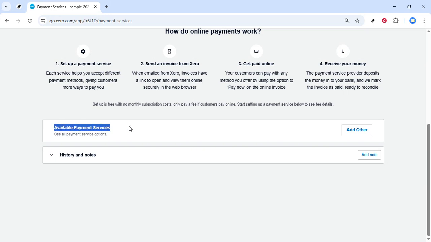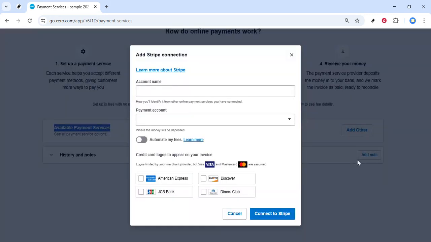You'll now see a section called Available Payment Services. Here, you're looking for an option to Add Other. Click on Add Other to open up the list of additional payment providers that can be linked to your Xero account. This is where Stripe will appear. From that list, click on Stripe. Xero might show you a short description of Stripe and how the integration works. Confirm you're happy to use Stripe and move on to the configuration screen.